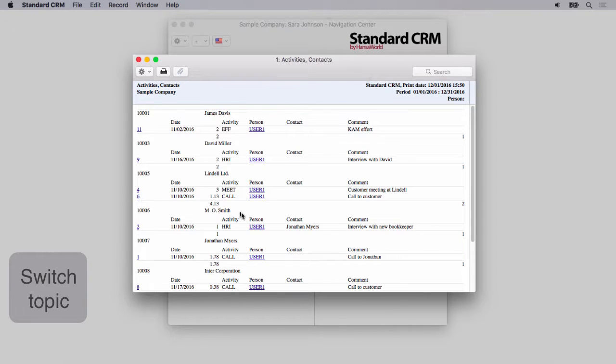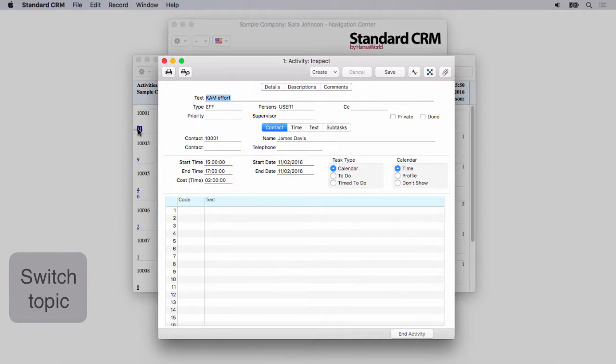In the report, you can see the activities that were registered per customer. On the top on the left, you can see the contact number, followed by the name of the contact, and underneath the activities registered for that customer in the chosen period are listed, including date, length in hours, activity type, the person who registered the activity, contact persons included in the activity, and the description of the activity. The activity numbers are underlined in blue, meaning you can drill down to open them.